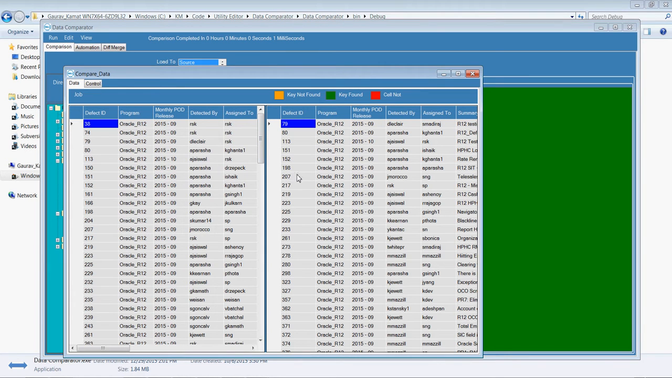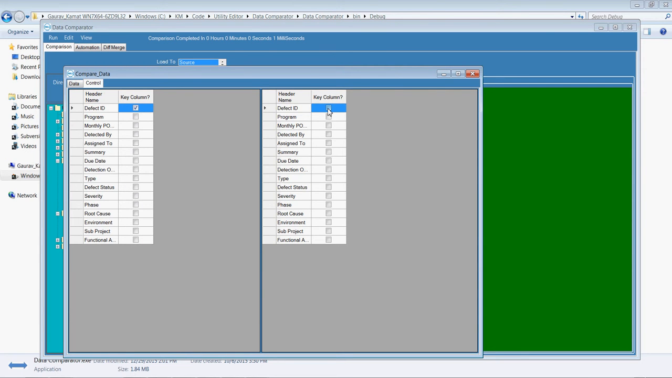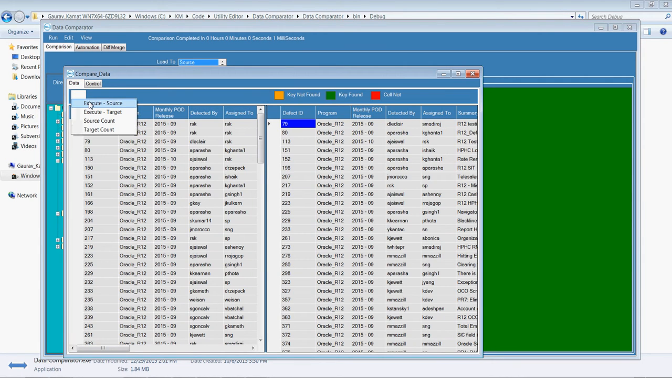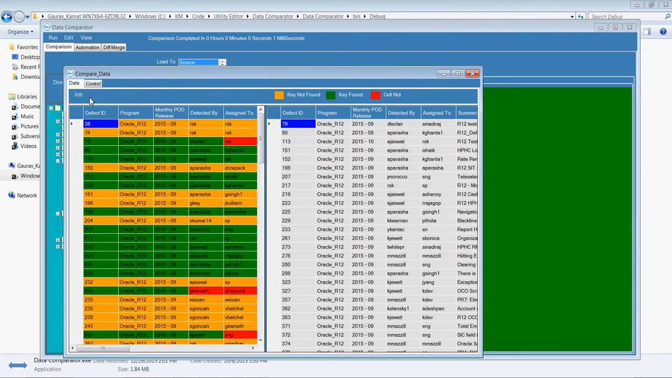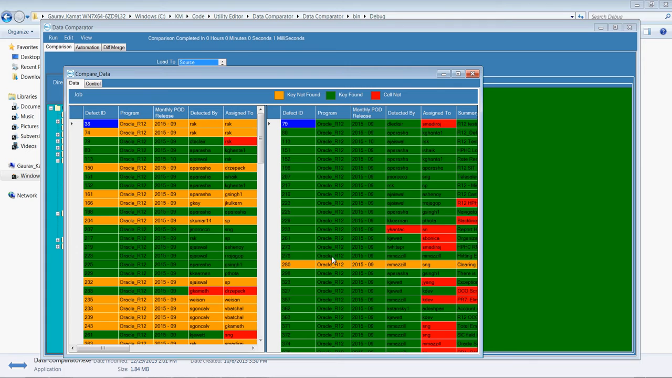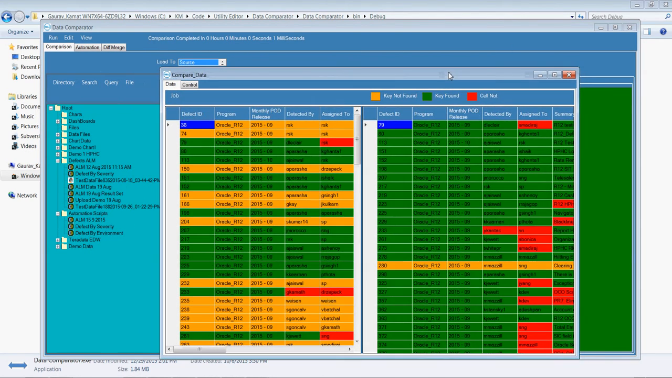Now this is the ALM data, very simple ALM data, and let me select a key. For ALM, defect ID is always a unique key. I will do a compare and run this job. It will say that this is a new key here, this is not existing in source, this is existing in source, but this value is different in target. So all these things as per the legends I have given here. So this is a very useful tool in doing source to target comparison in various EDW testing related activities.